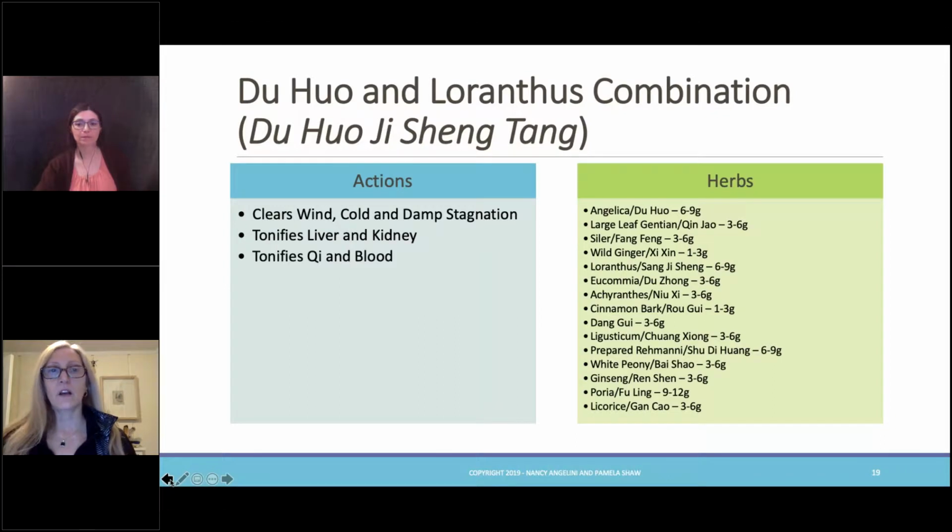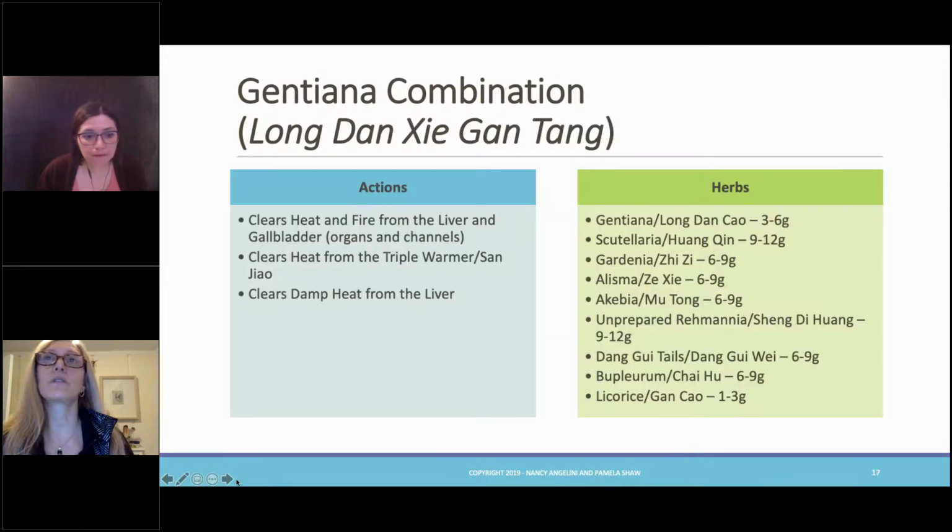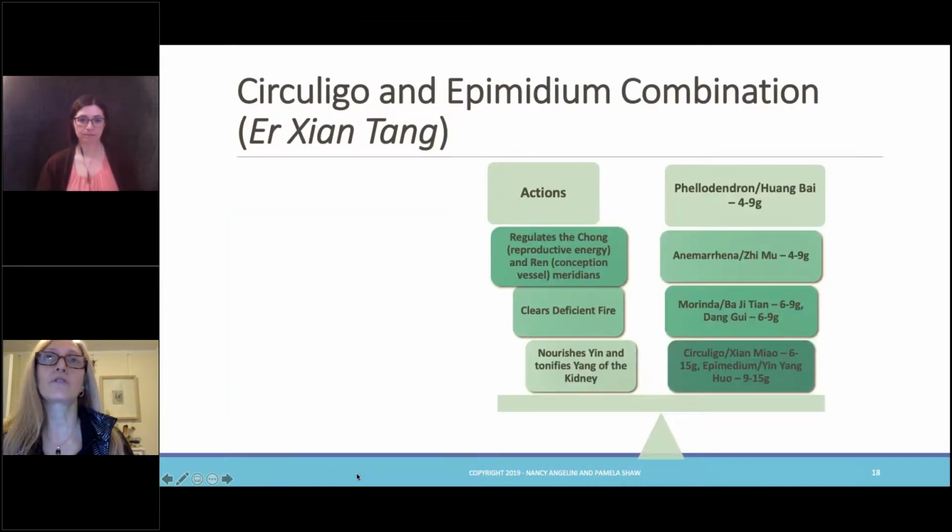18. Duhuo and Loranthus. Is that right? Oh no. Did we do Duhuo yet? No, we didn't. After Gentiana is Curculigo. Er Xian Tang. Yeah, Er Xian Tang.